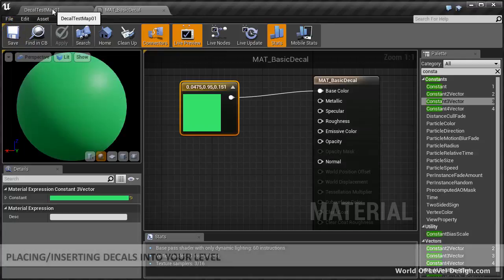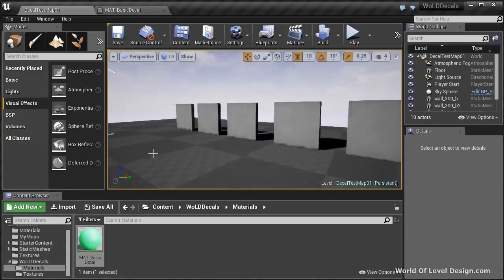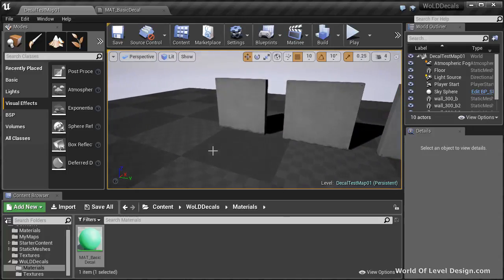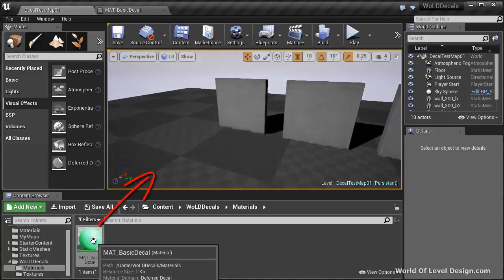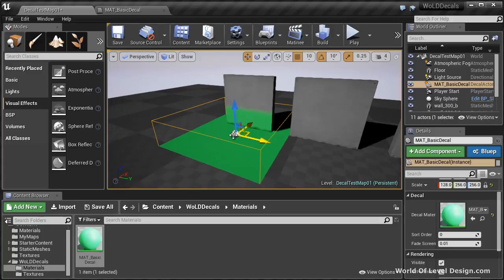Now let's go ahead and place this decal into the level. There are multiple ways of inserting a decal into your map. The fastest way and the most common one that you'll use is simply left click and drag the material decal right inside your level. Unreal Engine 4 recognizes that this is a decal and inserts an appropriate actor to project your decal. Let me go ahead and select this actor. I'm going to delete it.